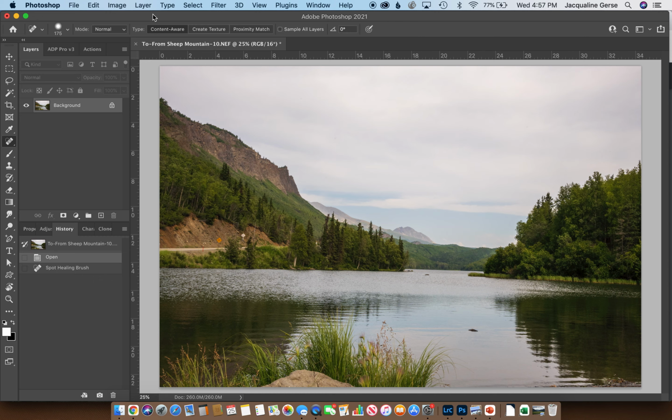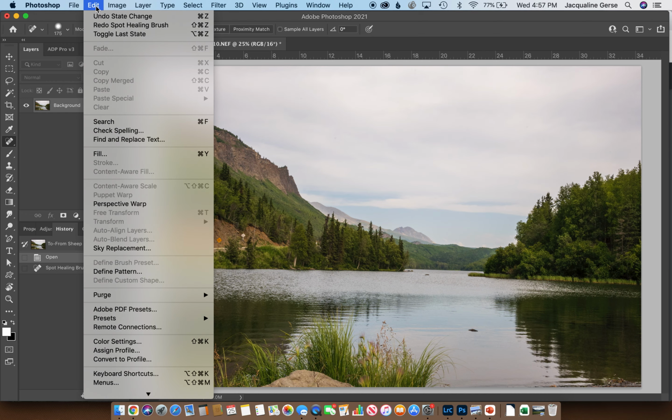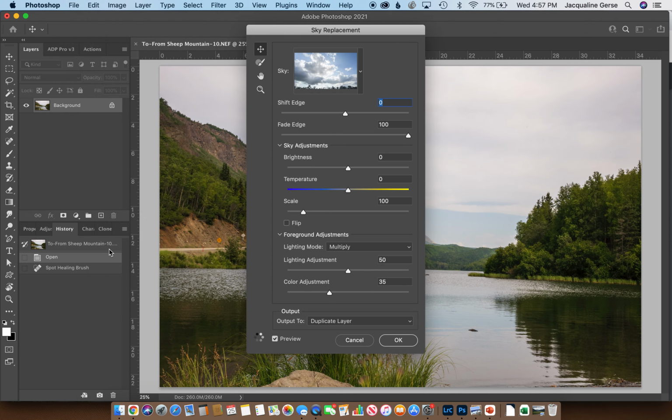So the first thing you're going to do is go up to the main toolbar at the top, and you're going to go to Edit. Click on that. You go about halfway down the list, and you'll see Sky Replacement. You're going to click on it.